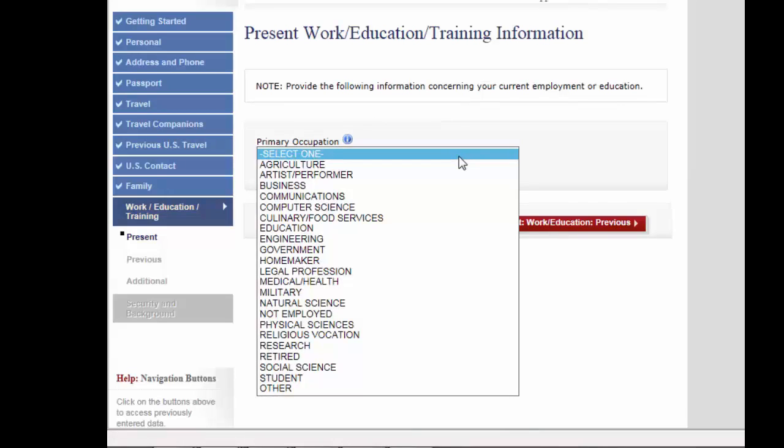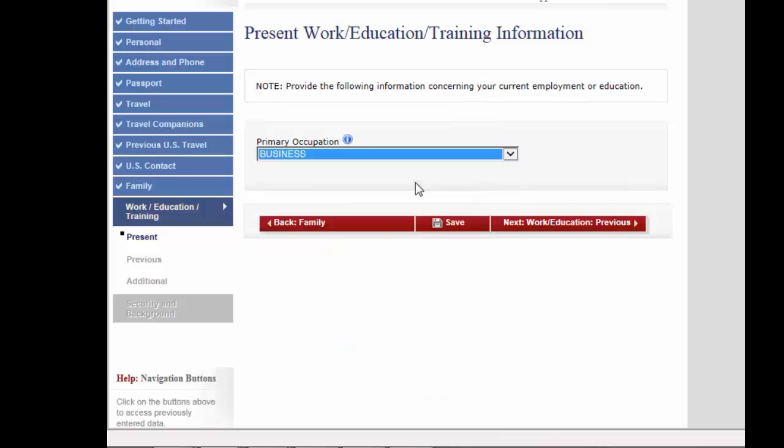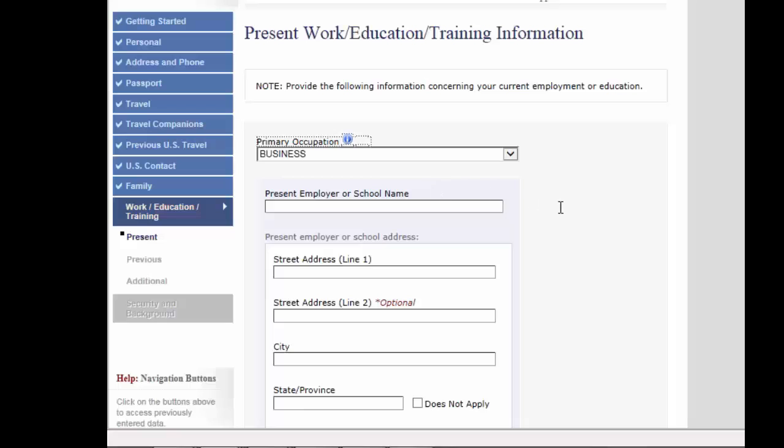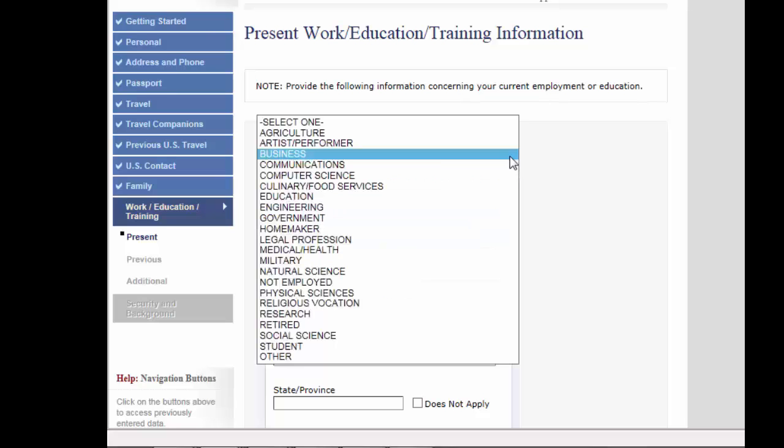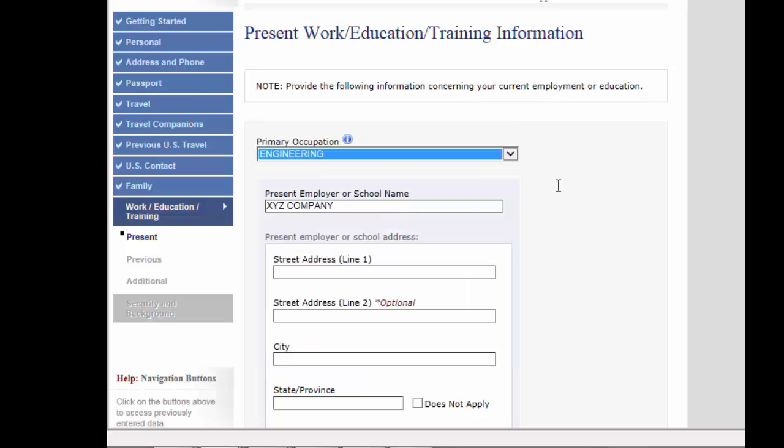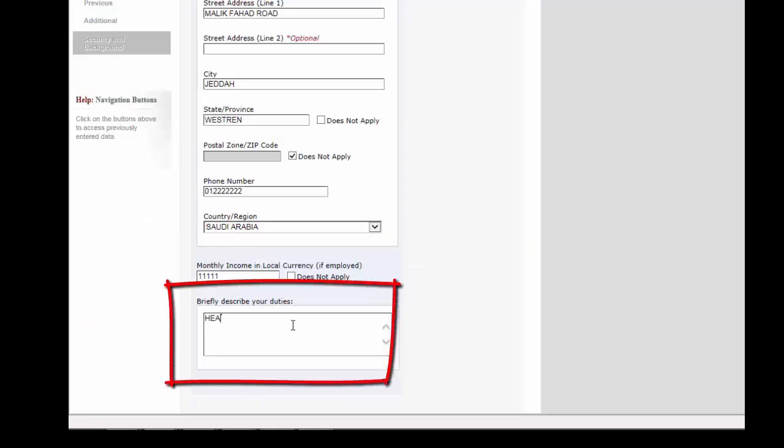Present work, education and training information. On this part of the application, you will provide your education or work employment details. You will mention here where you are working right now: address, name of employer or company name, and contact number of the employer or company. Write here your monthly salary in Saudi Riyal. That figure should be the same as mentioned in your employment letter. I would suggest you request a company letter from your employer. Mention basic salary including other allowances.